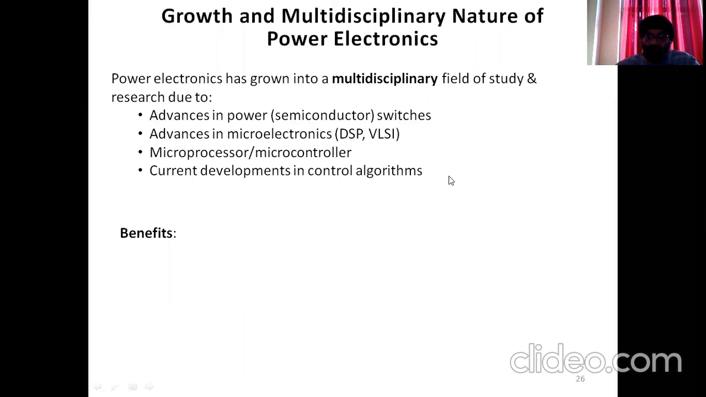And then doing research in areas of finding new developments in control algorithms. So design upgraded or sophisticated control algorithms, so that just by using these sophisticated and efficient control algorithms, you can save power losses.